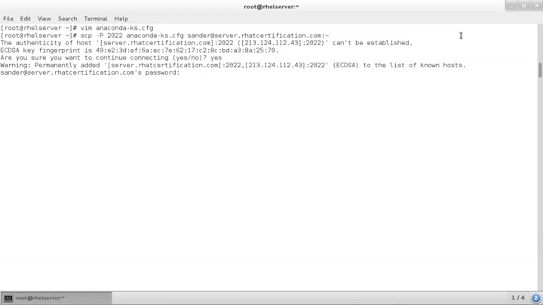So once it is on the server, my server runs an FTP server as well, and I want the Kickstart file to be available on the FTP server. That means that I need to go to my server, so ssh -p 2022 sender@server.rhatcertification.com.